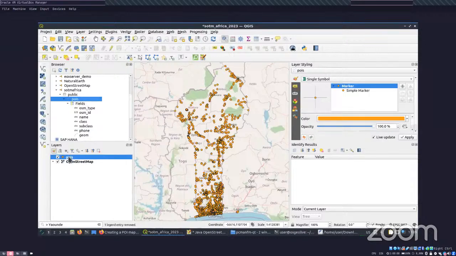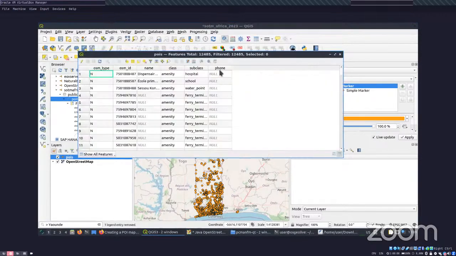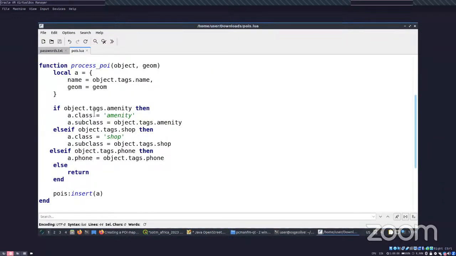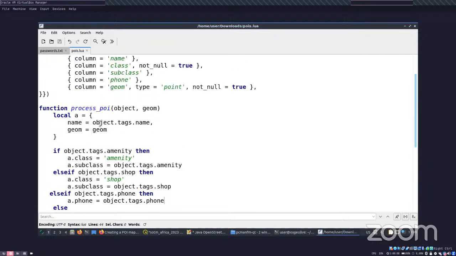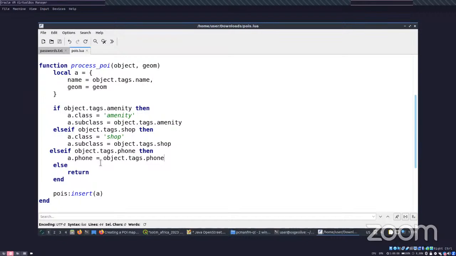And I bring the phone, zoom to layer, and then we open the attribute table. We should have something. Okay. All right. I don't know what to do now, but yeah, you could modify it in that sense, there's something I'm missing probably. So it's a phone, column phone. Insert POIs, unsave object tags at phone, then phone, else return. But I don't know what's happening. So we keep it this way.